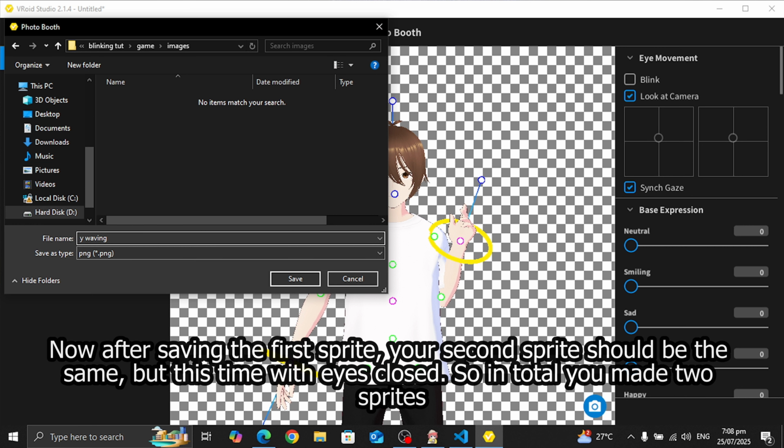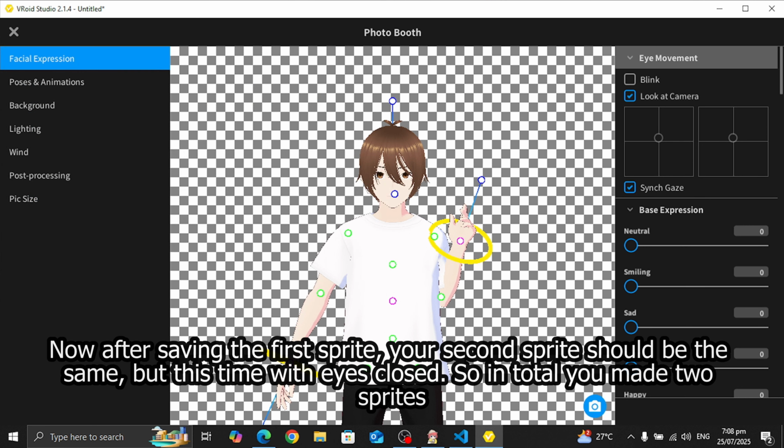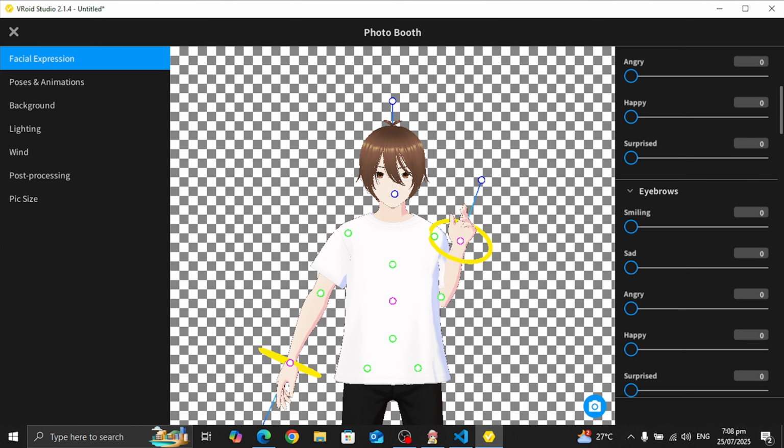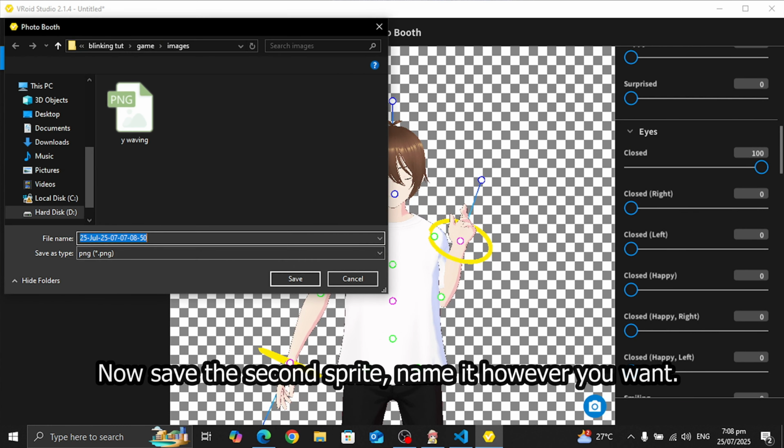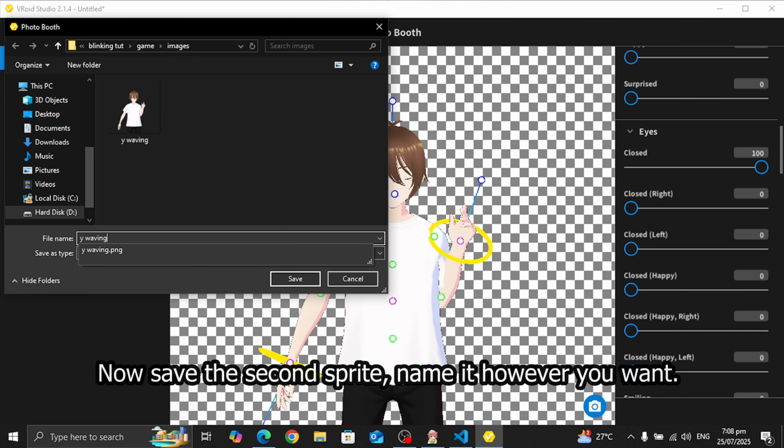Now after saving the first sprite, your second sprite should be the same, but this time with eyes closed. So in total you made 2 sprites. You can achieve the eyes closed by scrolling down to the eyes tab and maxing the eyes closed. Now save the second sprite, name it however you want.